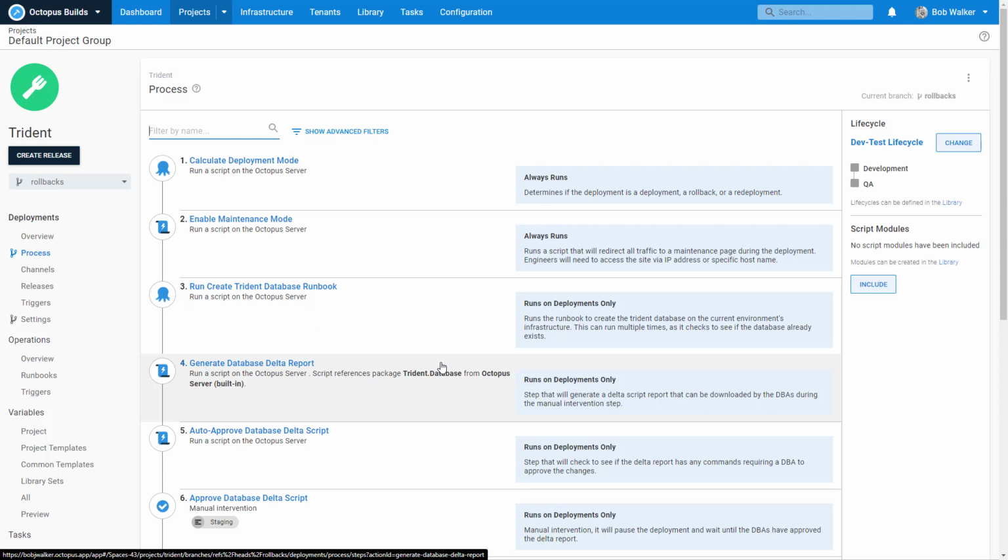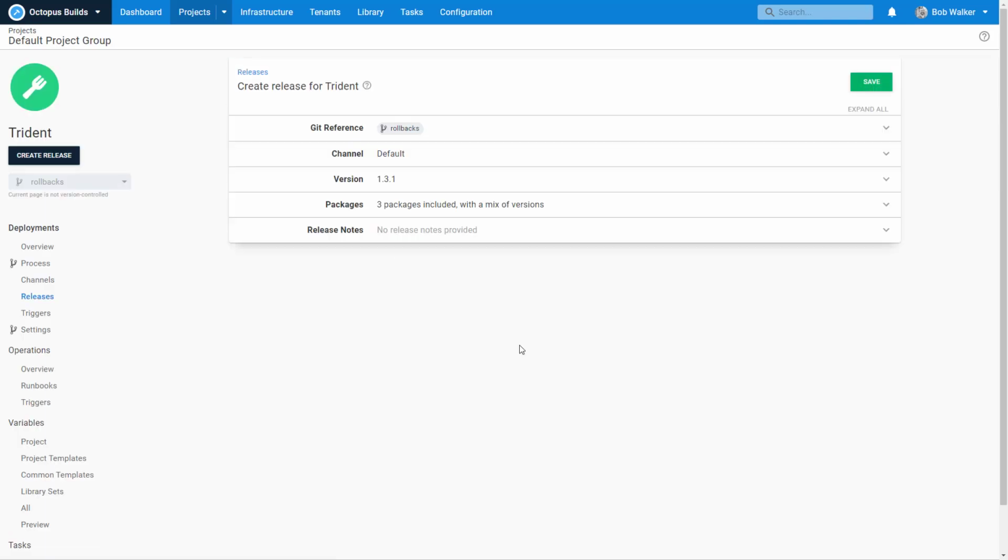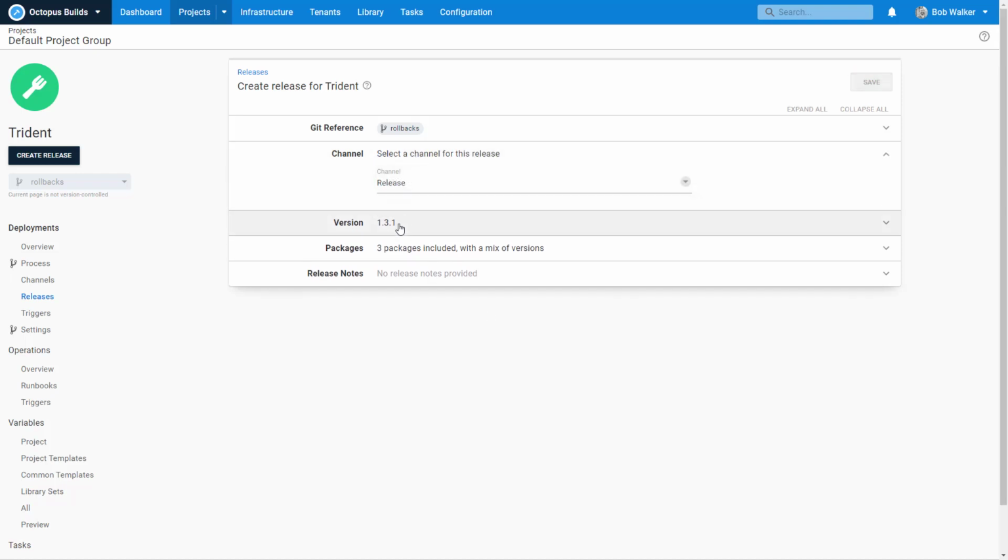What you're seeing here is that I define this process once and it's going to be used across everything. So let's go ahead and create a release, because we want to get a fresh version of the variables, and we want to make sure that everything is working well.